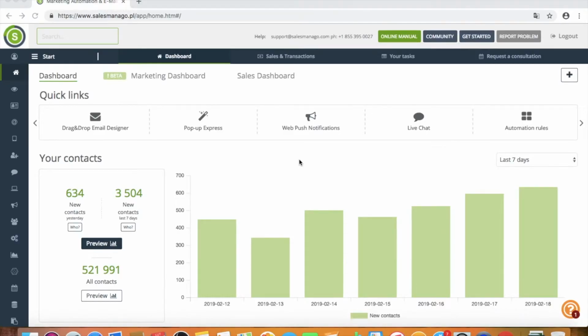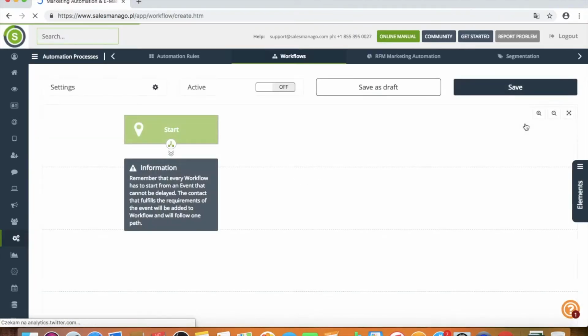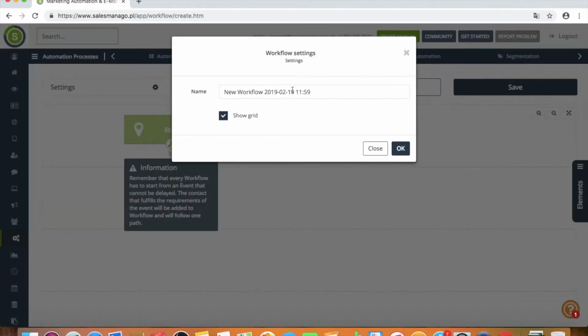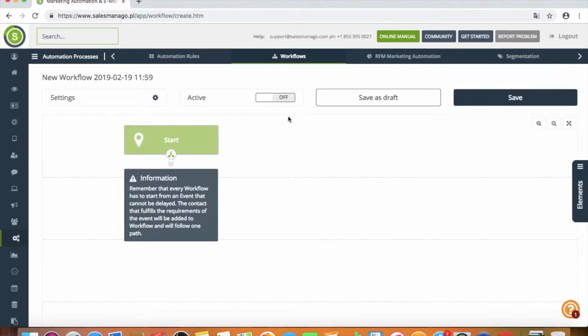Now we can go to Workflow Creator, which you can find in quick links. On the top ribbon, you have settings where you can name your workflow campaign and decide whether to show the grid. Clicking on and off, you activate and deactivate your campaign. You can save a campaign as a draft or save, but please remember that when you save your campaign as a draft, the system doesn't verify if the workflow is created correctly.